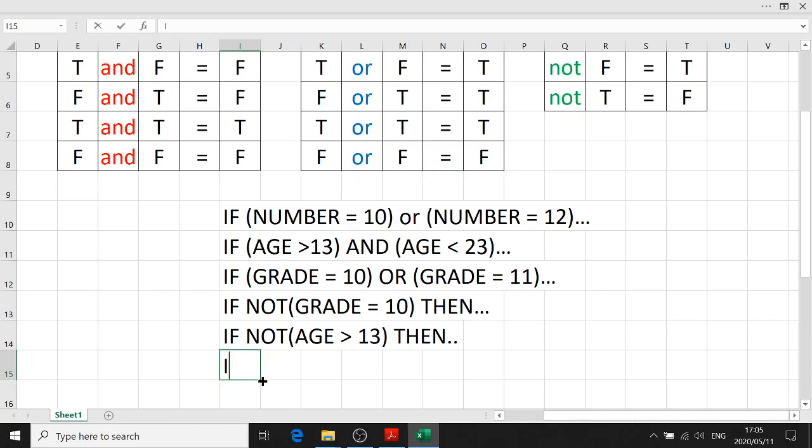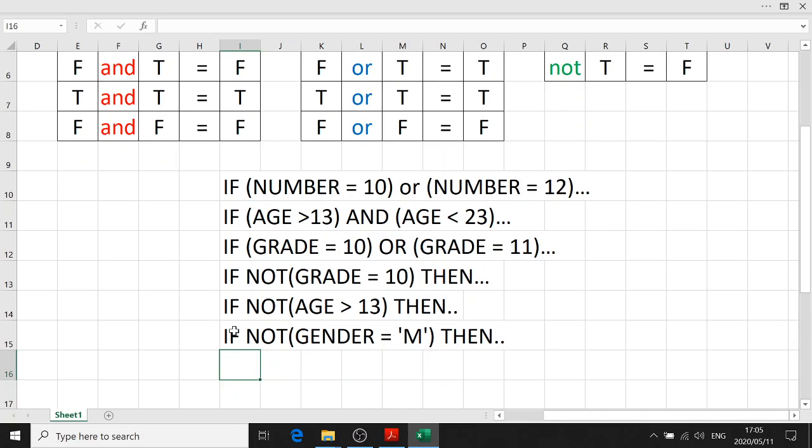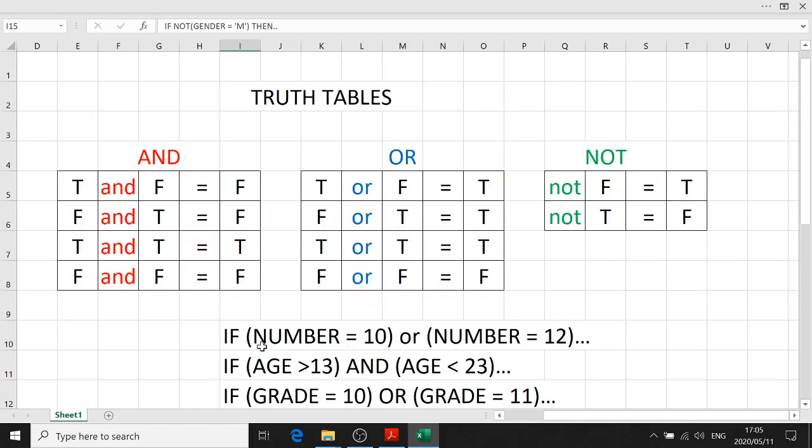So if not gender equals male, that means all females. So we want all the girls to do something. So we say if not gender equals male. So we could also say if gender equals F. So that's how you use not.